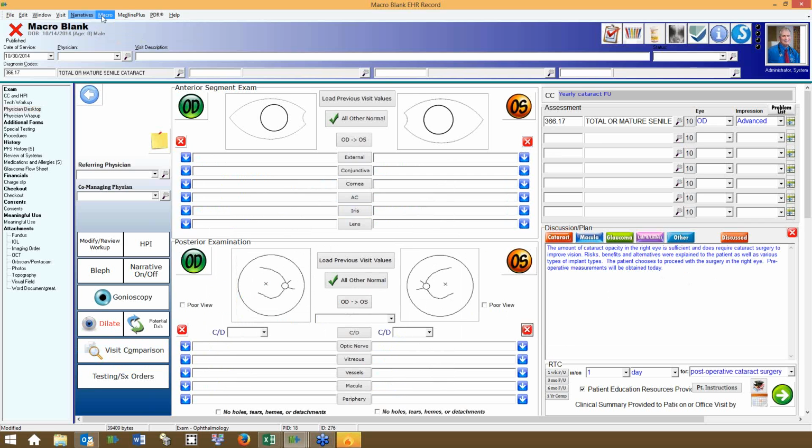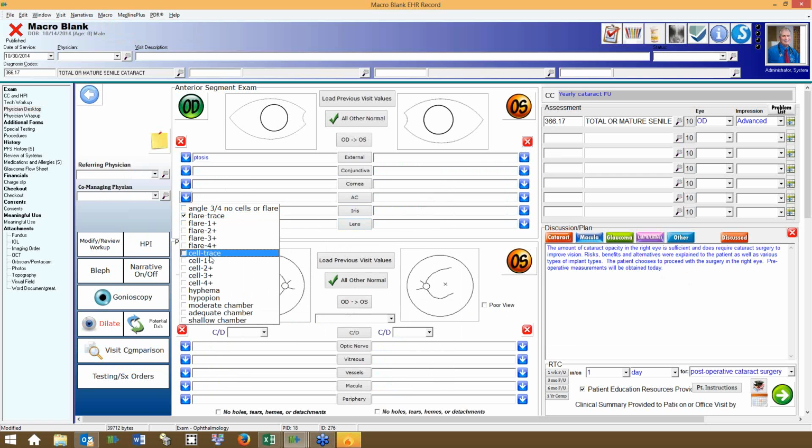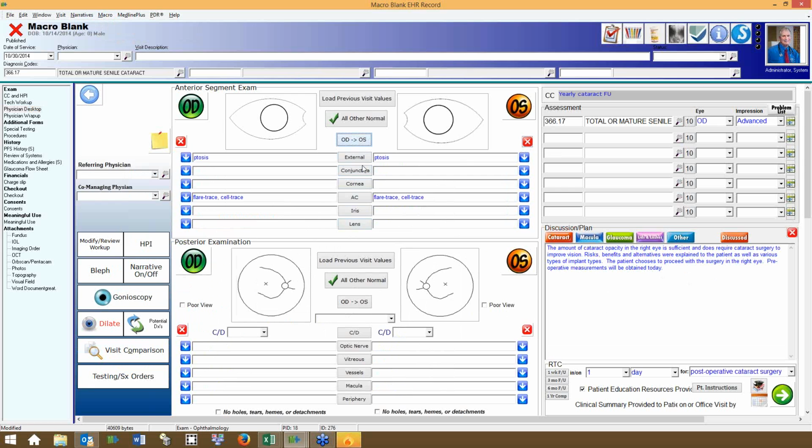So, for example, let's say that somebody comes in, and yes, they fall into the category that they have a mature cataract, it's ready to be taken out, surgery required, but they also may have some trace flare and cell and some ptosis. So I'm going to come in, I'm going to give them some ptosis, I'm going to give them trace flare and cell, same in the other eye. Now, if I run my macro, anything that I already have filled out will not be replaced by what's in my macro. It'll ignore those fields. So I'll run my macro now, see how it left alone the things that I had put in, but it filled everything else in that had not been filled in yet.